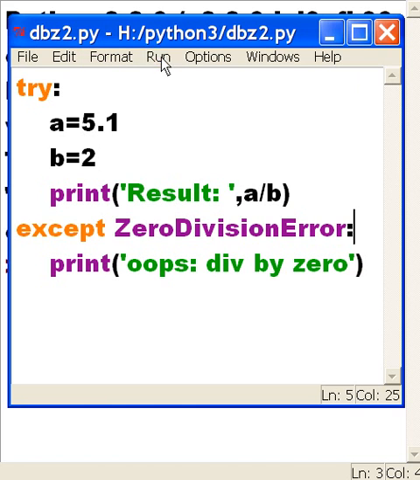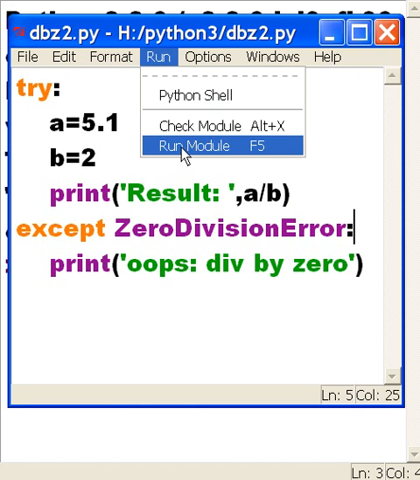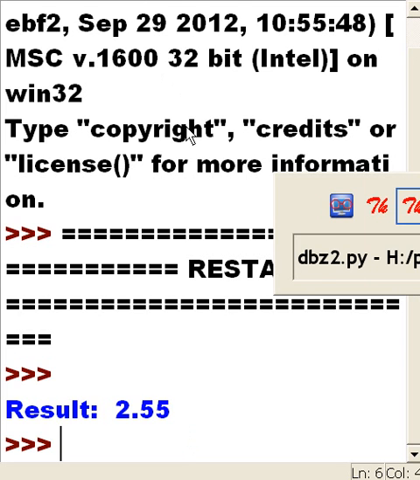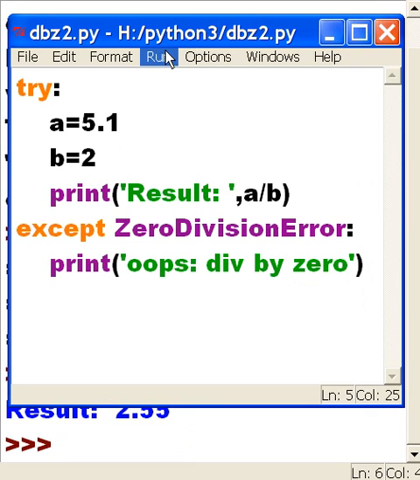Let's run this program. Run. Run module. And I get the answer 2.55. All is well. This thing worked well. Now, let's go back to our module, to our script, little program.